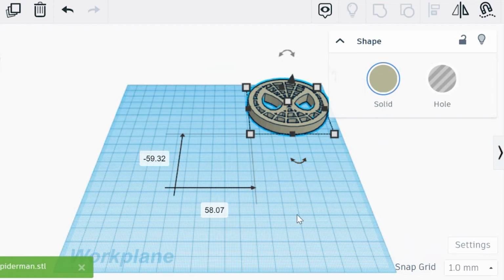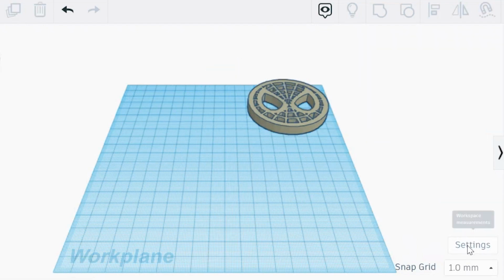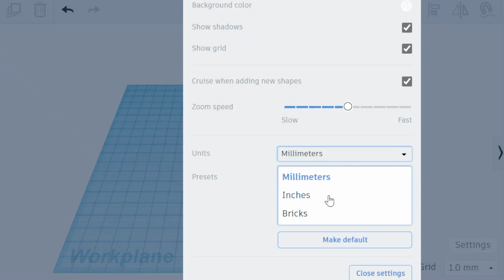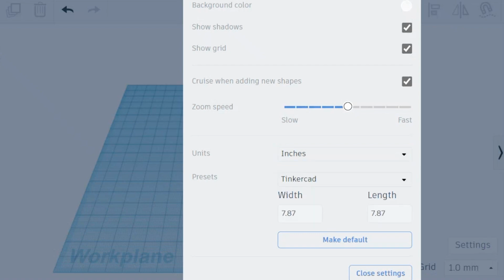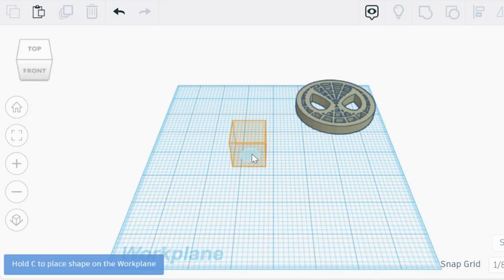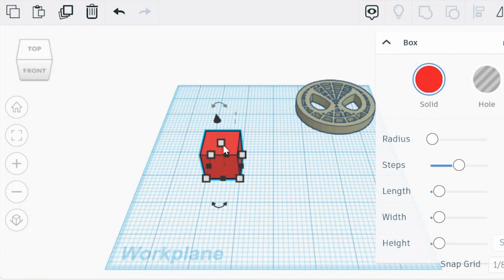I'm going to move it to the side. I'm going to go over here to where it says settings, and we're going to change this from millimeters to inches, and then close it out. I'm going to bring over a cube, and I'm going to click on the top of the cube. It's already 1 inch, so I click on the white square on top. It's 1 inch. I'm going to click on a corner. Let's make the front, the width of this cube 5 inches. So I'm going to click on the white corner, change it to 5.